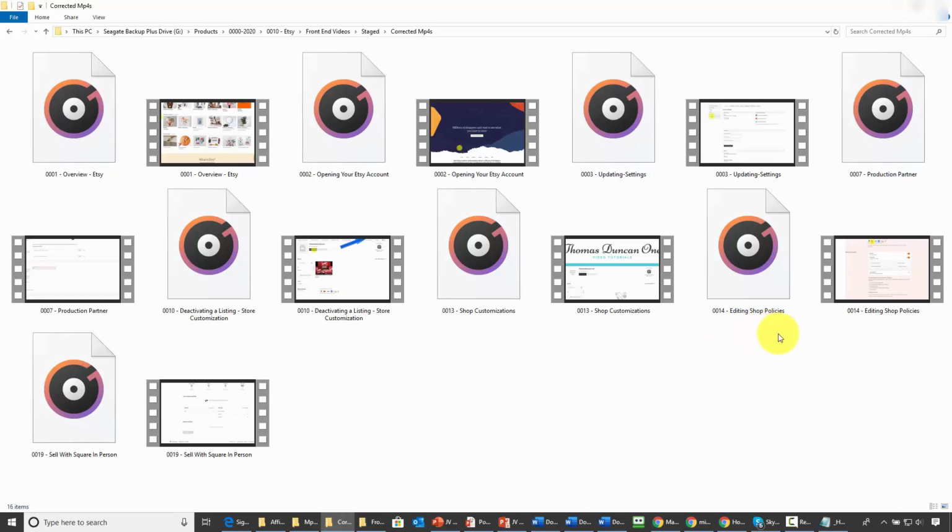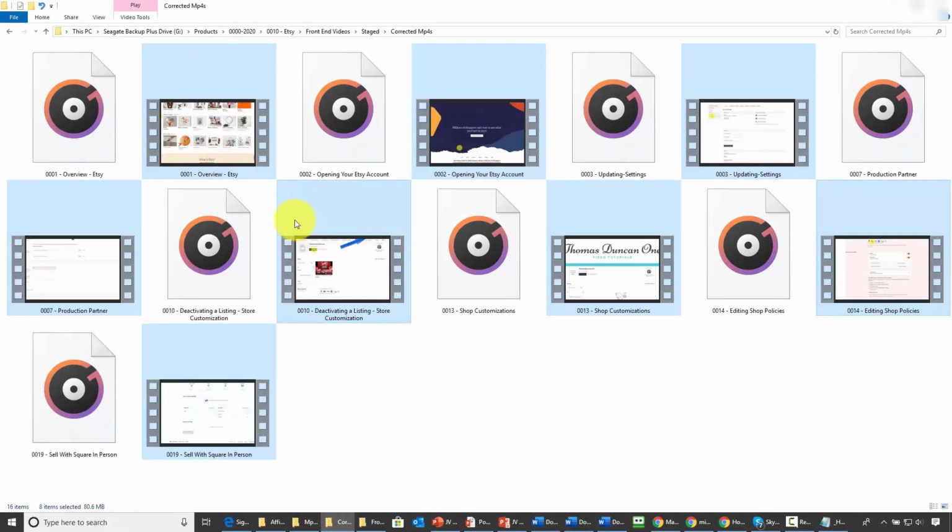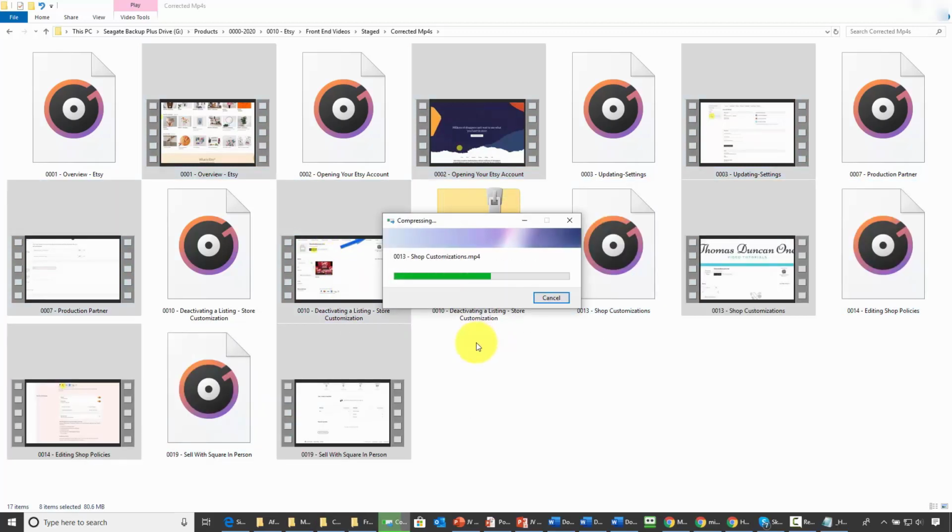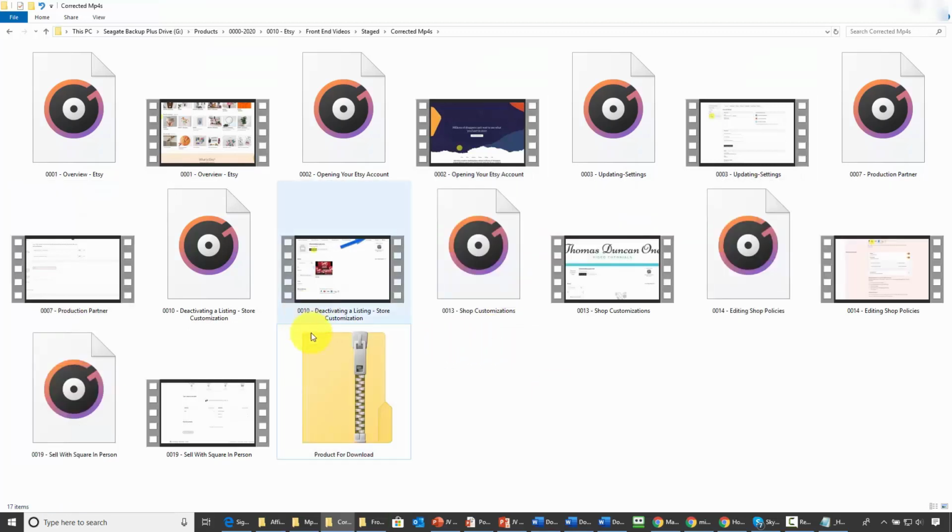So what we're going to do right now is zip up our videos. We're going to capture all of the videos, keep the control button held, highlight all of the videos, and touch each one. Then we're going to send them to a compressed file, a zip file. And once we have all the videos in a zip file, we're going to need to deliver them to a place where they can be downloaded.